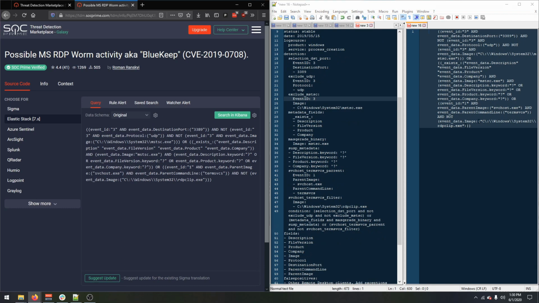But what we want to do is customize this even further. Let's just say that in our case, we are not using this event_data dot indicator before the actual field name. Maybe in our SIEM, we just have destination port protocol, image description, file version, and parent image and command line. We're not going to do the demo for all these. We're just going to select a handful. But let's assume that we're not actually using event_data dot in our actual SIEM.